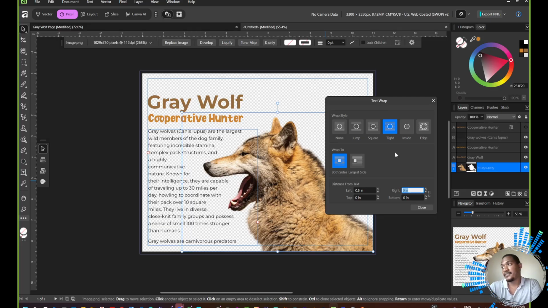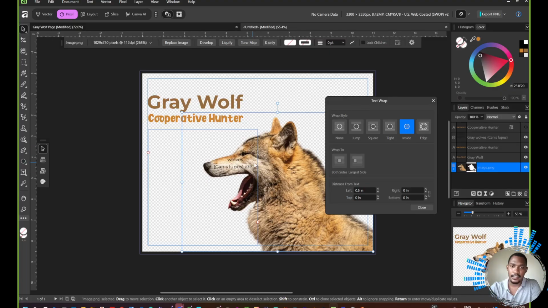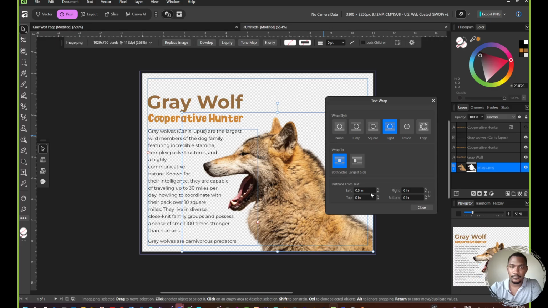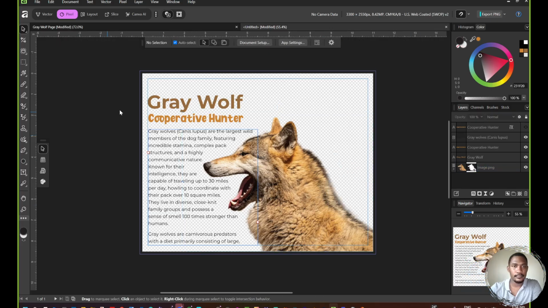Other options you have, especially if you want the text to be shaped in the form of your subject, you have inside too. So if it's inside image, and I'm just showing a few of them here, that's also a possibility. So I'll go with tight for now. I'll put the left at 0.25 and I'll hit close. So just checking if we're visually okay so far. I might be chipping in and out.